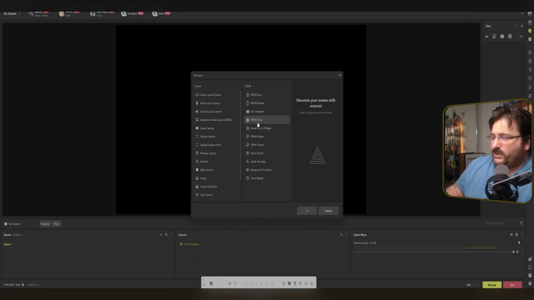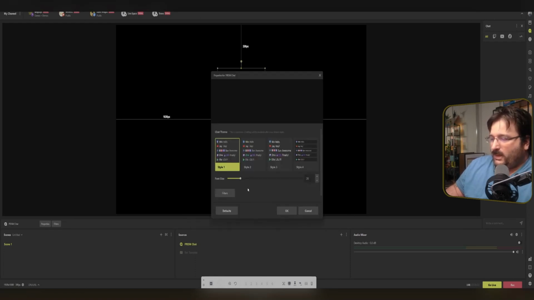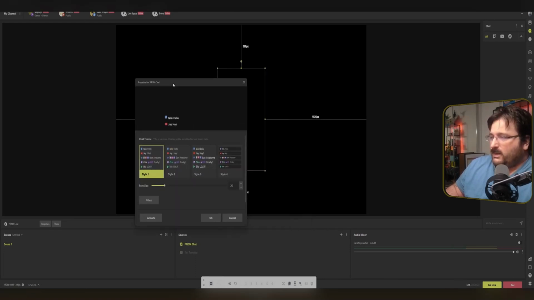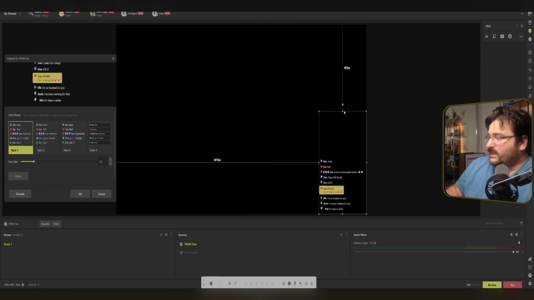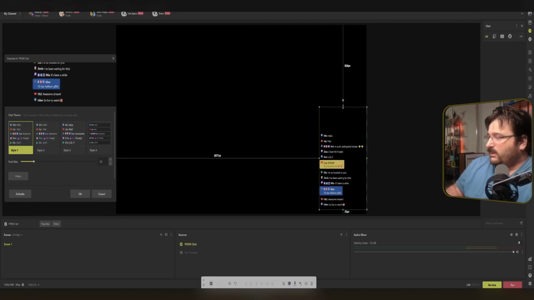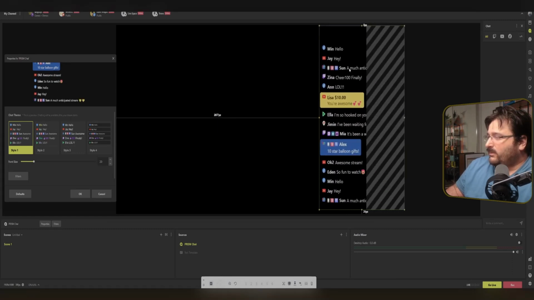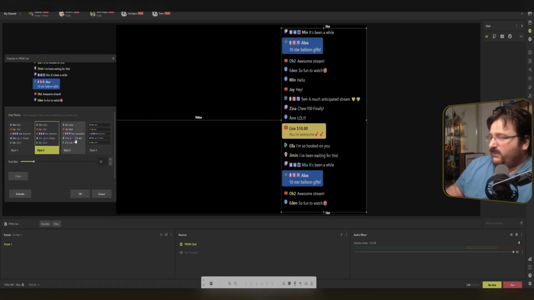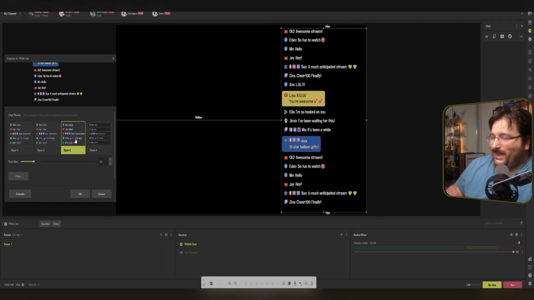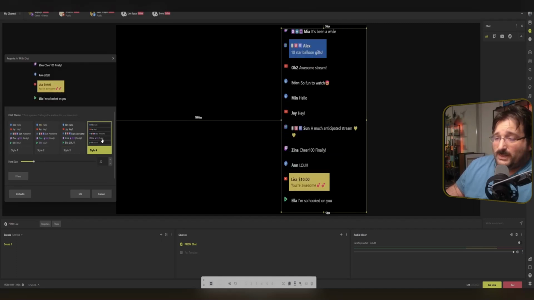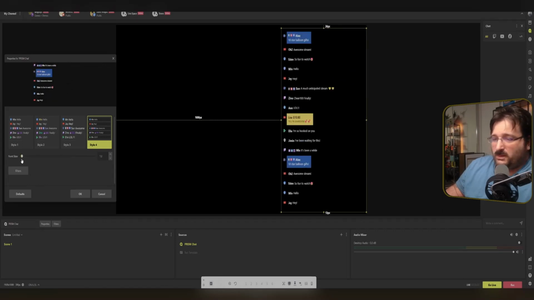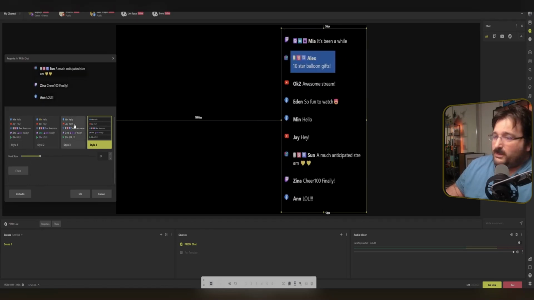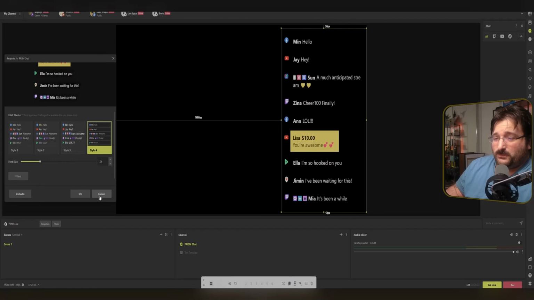Then we have Prism Chat. You add Prism Chat. You got different styles, and it appears right on stream, so you can see what it looks like. You can make it bigger, you can make it smaller, and you got your different styles. And it's in real time, you can see what they look like. And you can adjust the font size as well as you go. This is really, really cool.